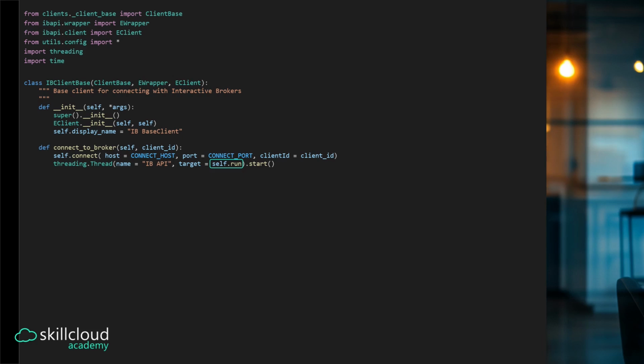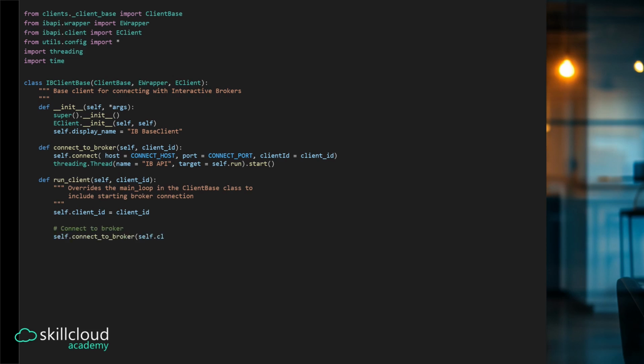Note that we execute this method in a new thread. The reason for this is that the run method will start an infinite message loop that sends and receives messages over the WebSocket connection. If we don't do this in a separate thread, our client will be stuck, hanging inside the message loop. The run client method is already defined in the client base class, but we will override it here and include the call to the connect to broker method.